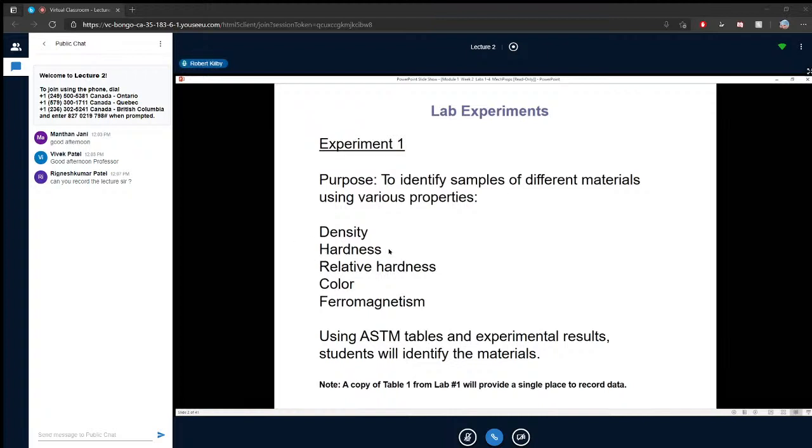Hardness can be useful, but you need to know how that material has been treated, whether it came straight from the manufacturer, whether something else has been done to it. Relative hardness, we'll talk about that in a little bit. Color may or may not be useful. For many metals, they all look like they're the same color, so that doesn't help us. And ferromagnetism, all the metals that contain iron.